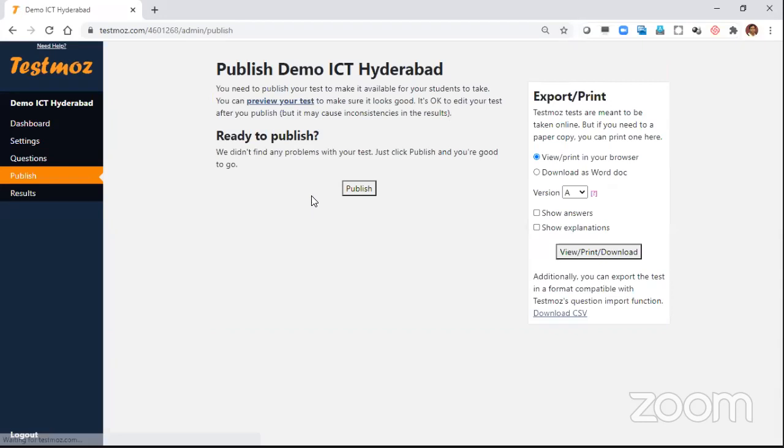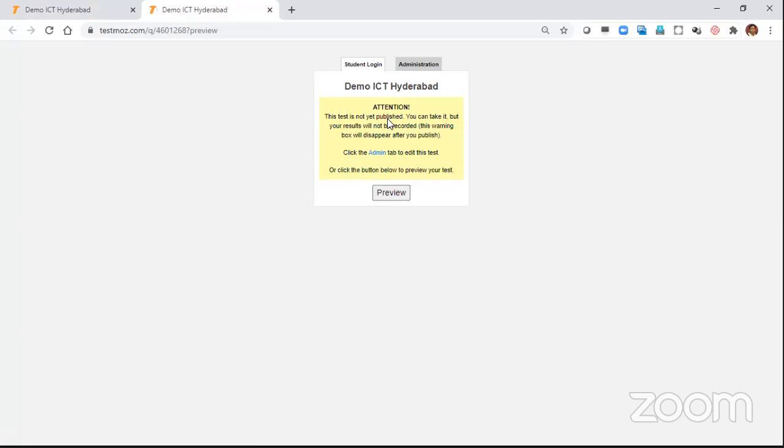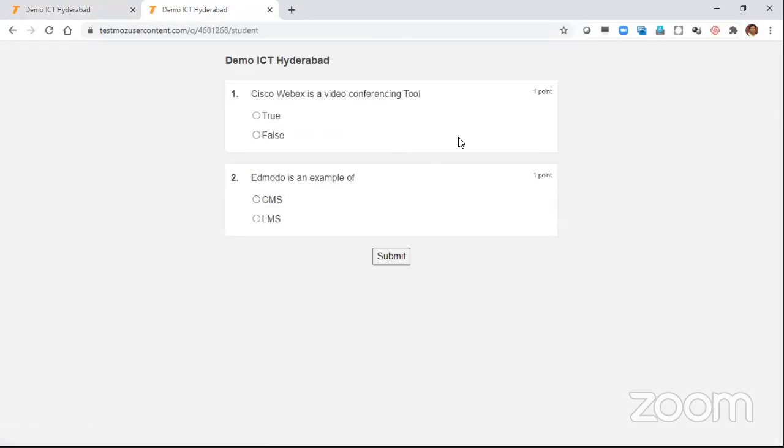Come down, publish. You can review the test beforehand, or you can publish straight away. So let me preview the test. I want to see how it looks to the students. So it's telling you the test is not yet published. You can take it, but your results will not be recorded. So you can review the test before you give it to students. This is how the test looks for the student.